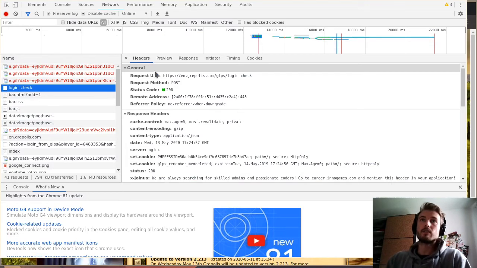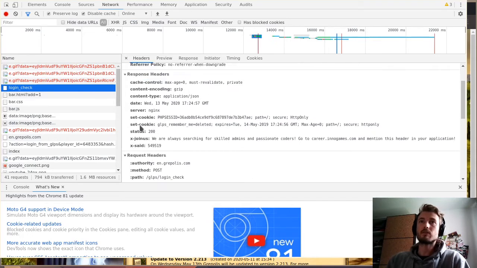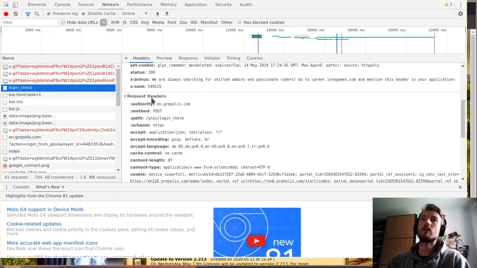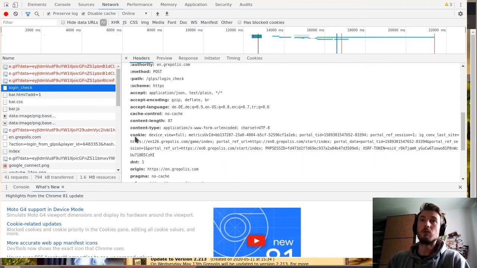So here in the header section, we have general, we have response headers, and we have the request headers. For example, in the response headers, you see these set cookie headers here. So in this request, we get some new cookies, but we are not quite there yet. But on the request headers, this is important, we get this header here, which is called cookie.